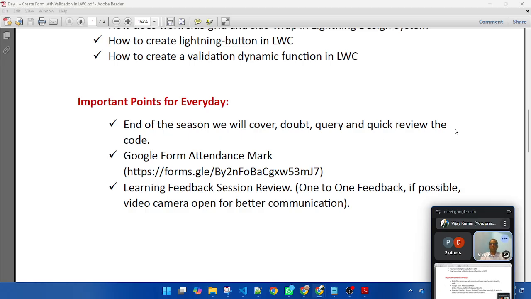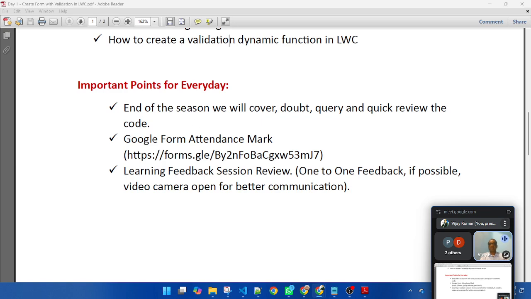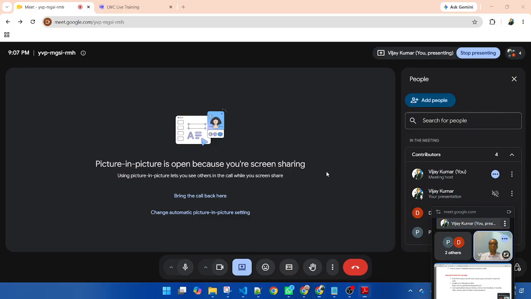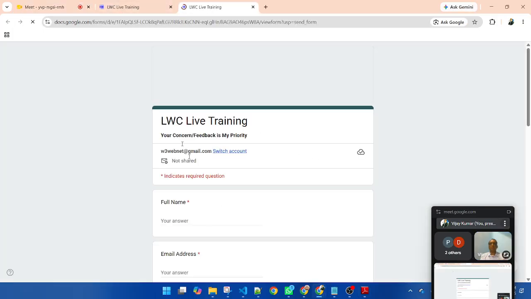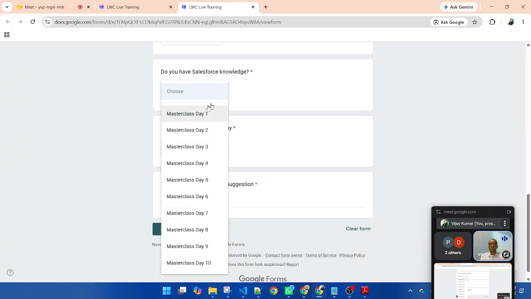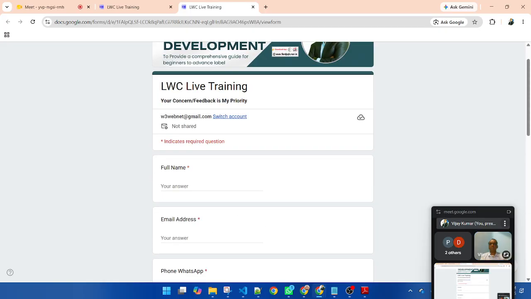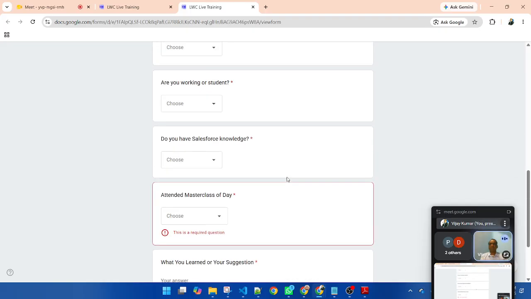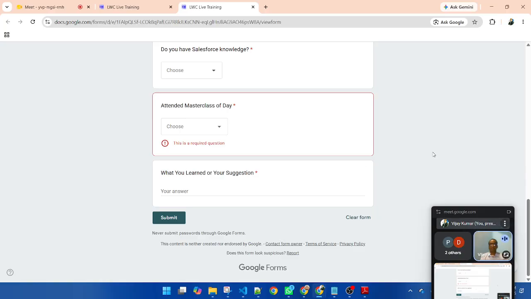After that, at the end of the session, I will send you a form. That is a Google form. If you click on the button, it will open a Google form. The Google form is mandatory for a developer. It is your attendance. Today you attended master class day 1, so you need to select master class day 1. It asks for basic information: name, email, phone, nothing additional. And here it is mandatory.